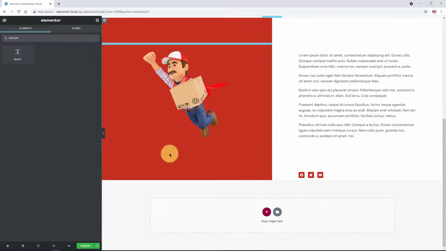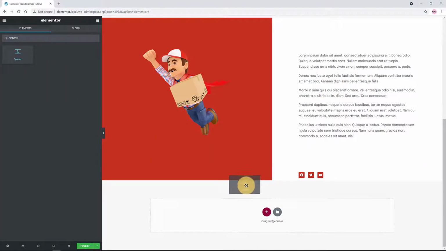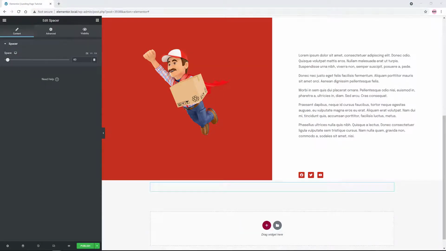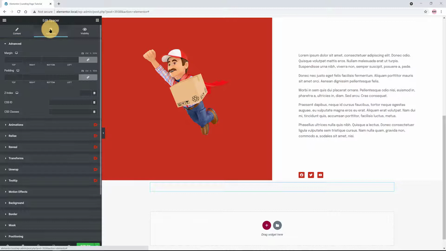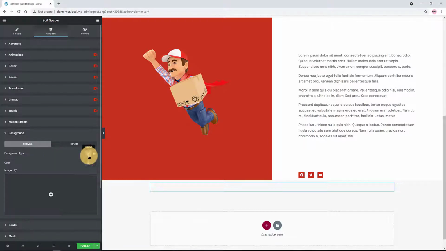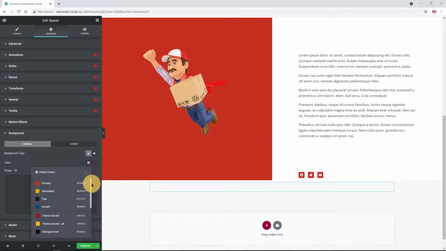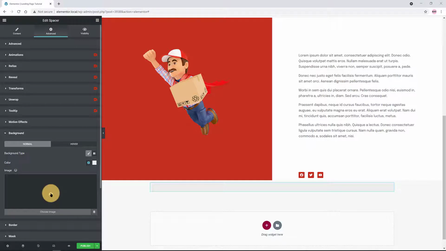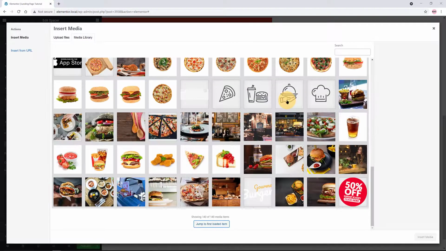Now let's add 2 spacers with horizontal scrolling effects while someone scrolls down. So I drag in a spacer, content width is 40. In the Advanced tab, you can add a color and the SVG file. In the background section, add a color. In the image, I select my custom SVG file.